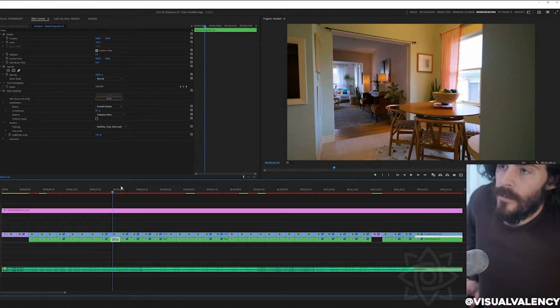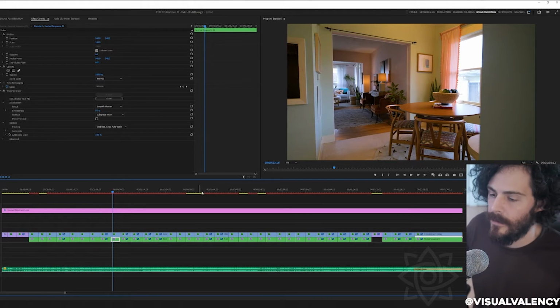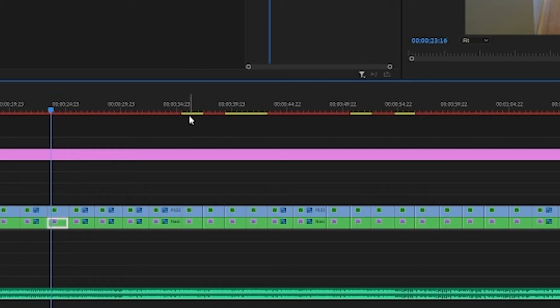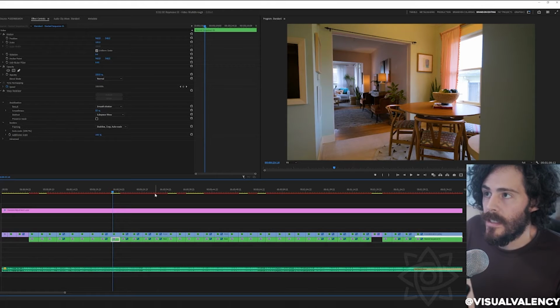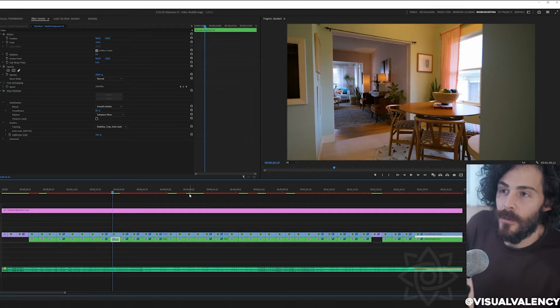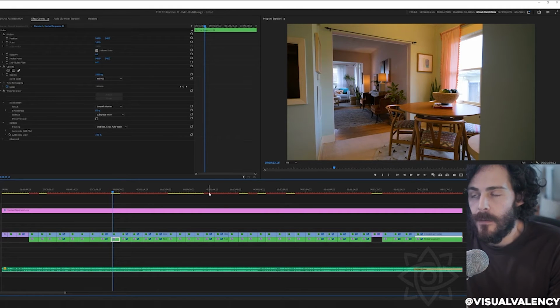All right, so as you can see here, we have some yellow coming in. That means the warp stabilizer effect has finished processing. And yeah, it's kind of satisfying just to watch the warp stabilizer do its thing. Wait for all these red spots to turn yellow, and then once they're all yellow, you're done and all your clips are stabilized.